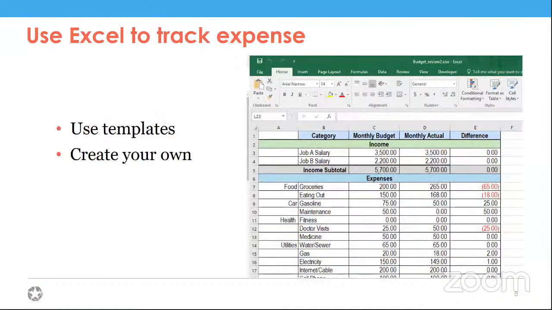Now, there are a couple of ways you can track expenses. You can use templates found in Excel. Excel has some ready-made templates where you can just enter in your expenses based on the default categories that they have, and you can create a budget that way, or you can create your own, which we'll be doing today. And so we'll go ahead and transition.